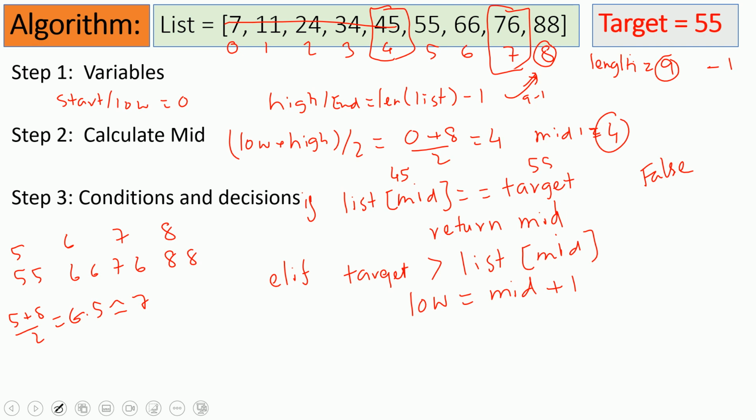If that's the case, we are going to delete the last half. If we delete the last half, we can see our high is going to change, but our low does not change. If we compare this, our mid was 7 and our high is 8, so our new high will be mid minus 1. This is the process. We keep on doing it, and this is the algorithm for binary search.